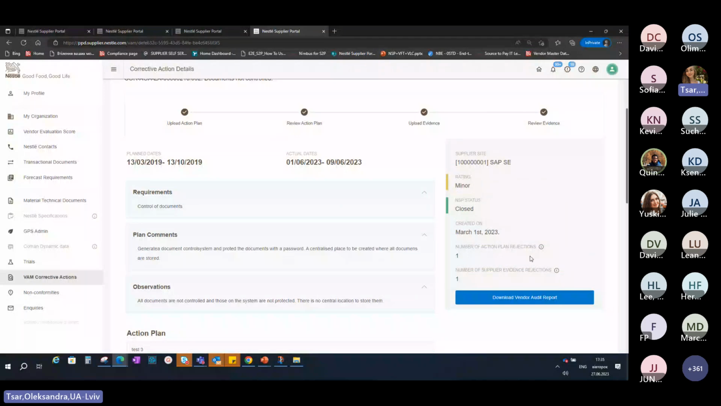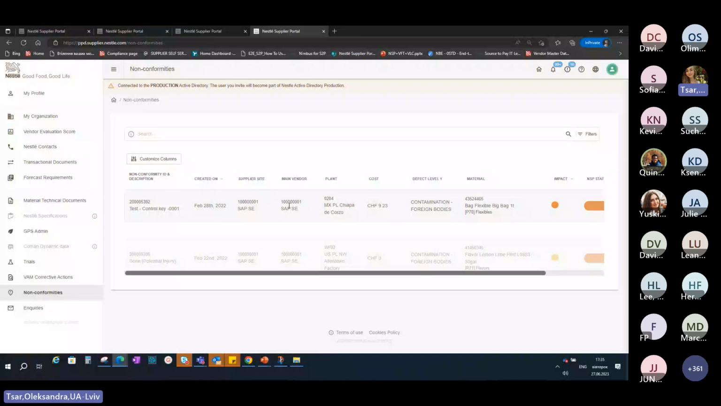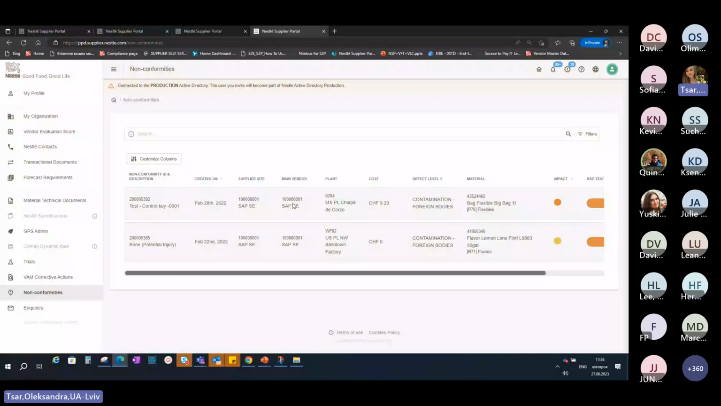And now let us move to the last of the new modules which we have, and this is non-conformities, which is actually quite similar to the vendor audit management model in some ways. The aim of this model is also to resolve issues reported by Nestle factory workers, which are more ad hoc in nature as they are not a result of audits.